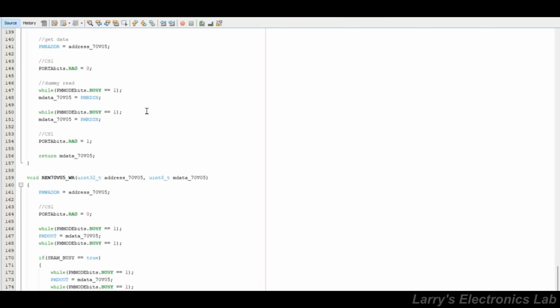It's only for reads. Writes you don't have to, but you have to do a dummy read to clock the data in, and then you do your real read. And you have to check to see if it's busy. If the PMP is busy doing something on a previous action or command, you wait for it. And then you can do your dummy read, then you wait for it to complete, then you do your real read. So you read the data into the PM read in.